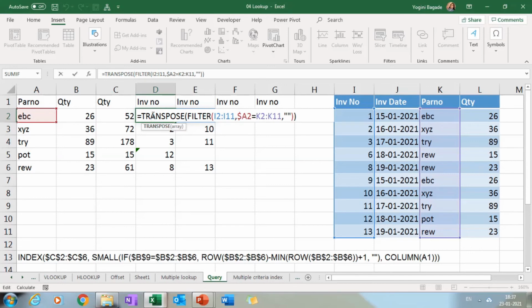I have used the TRANSPOSE function to make the data from vertical to horizontal, and then I have used the FILTER function to locate the invoice numbers, and the corresponding part numbers I have been locating in this particular column. And if there is no data, then obviously it is going to return a space. It is not going to return any error. So that's the beauty of this function. Very easy, super easy to use.